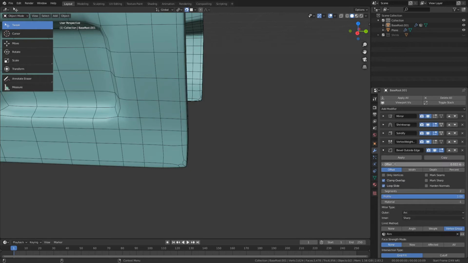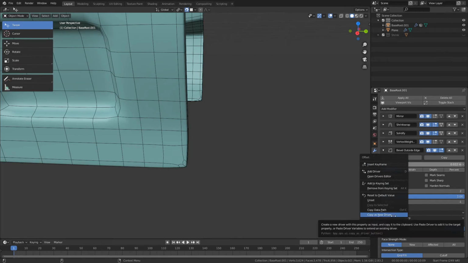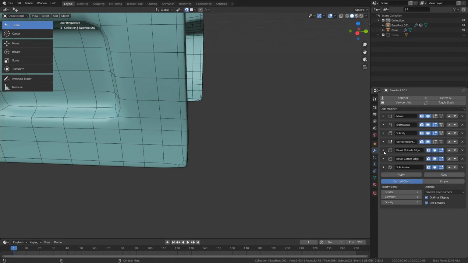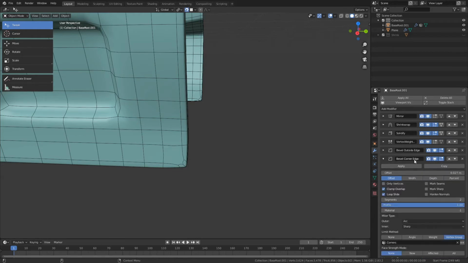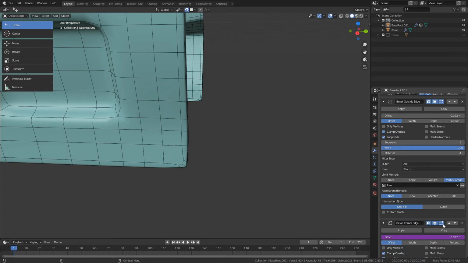So if I right click on offset, our menu appears at the bottom here. There is copy as new driver. That's the only one we want. There's keyframing, we don't need those. We want copy as new driver. Nothing changes. We go to our bevel corner edge. We right click on this, and up the top we press paste driver, and we see it highlights now. So if I get both of them up at the same time, as I slide one, the other one changes with the same value.